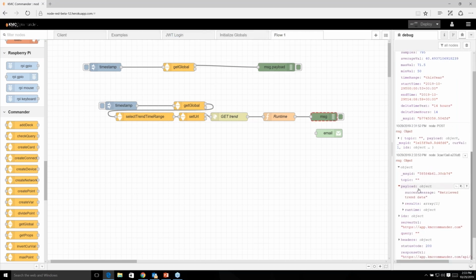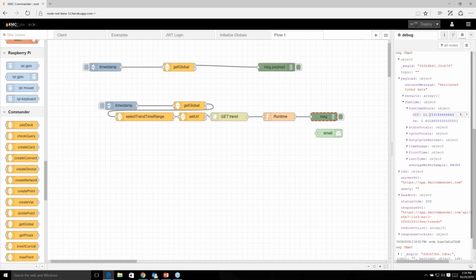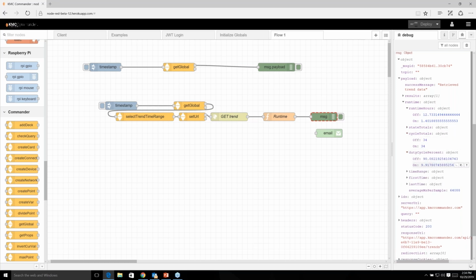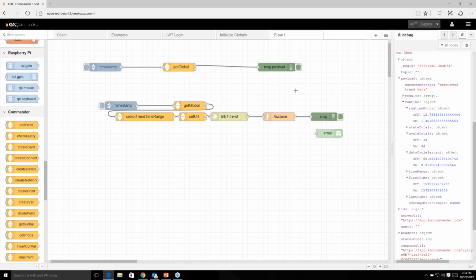Okay, so in addition to the trend information, you'll see that there's some runtime stats. So the number of hours that my fan has been on, state totals, cycle totals. We've got a duty cycle in here, and various time information. So it just takes all those hundreds, or in a day, you might have 1,200 or 1,400 samples that it just compresses into usable information. So now you can say, okay, I really want to know if I've cycled 1,000 times in an hour. I'm going to send an email to myself or to whoever needs it.